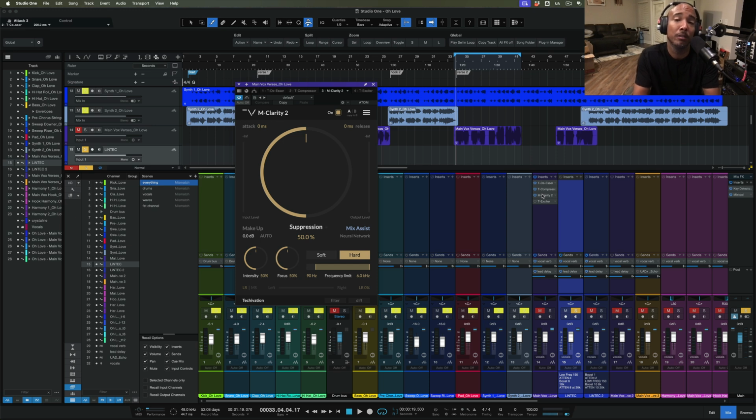M-clarity 2 has new features such as adaptive range frequency detection. We also have Mix Assistant now, and we can process either the left or right or mid, side, or anywhere in between, which is really cool.